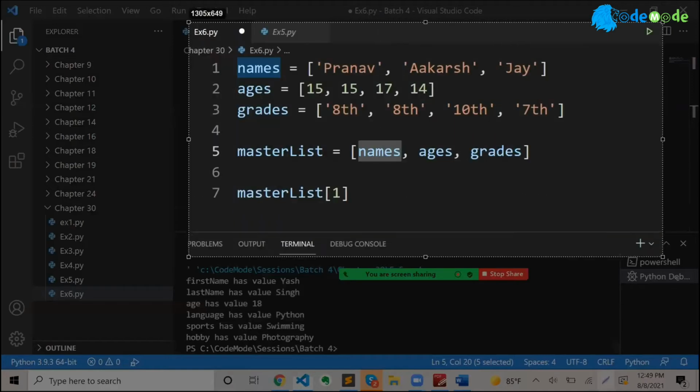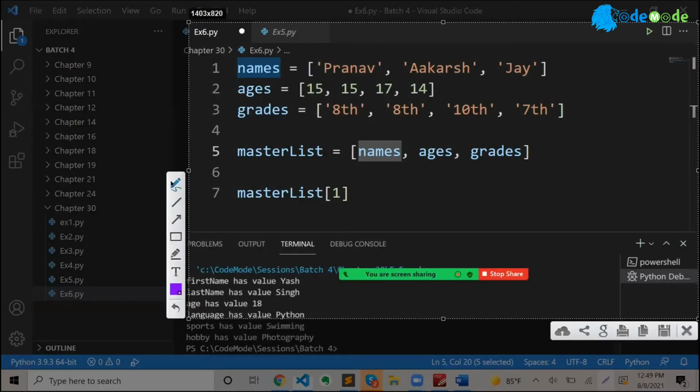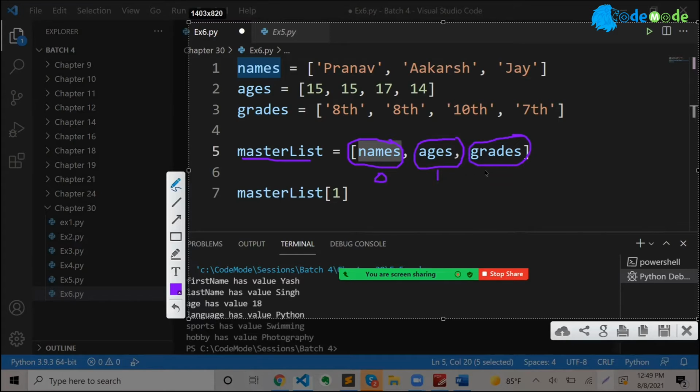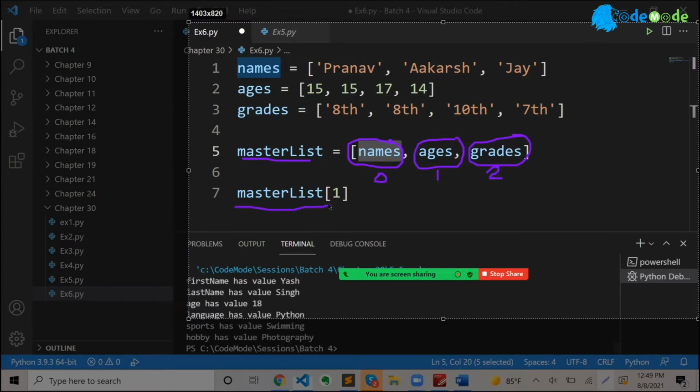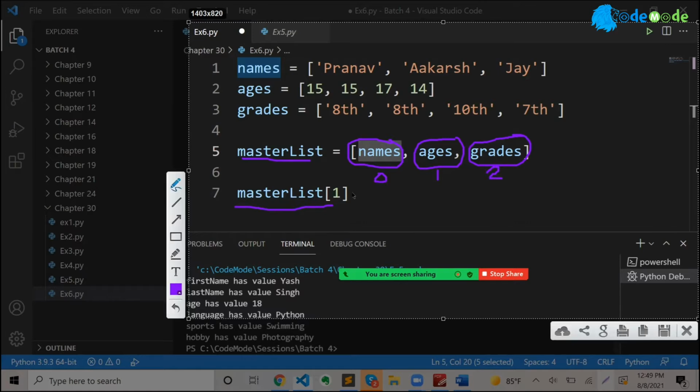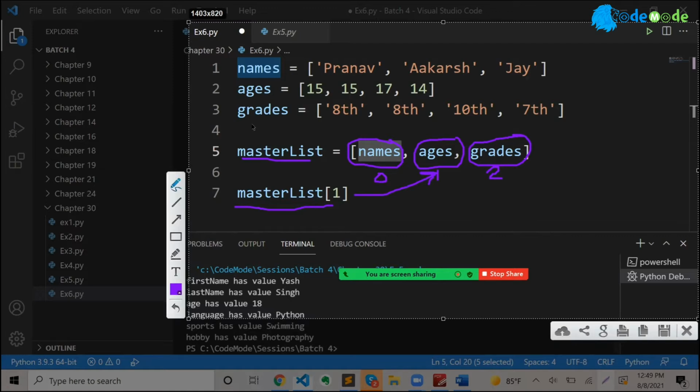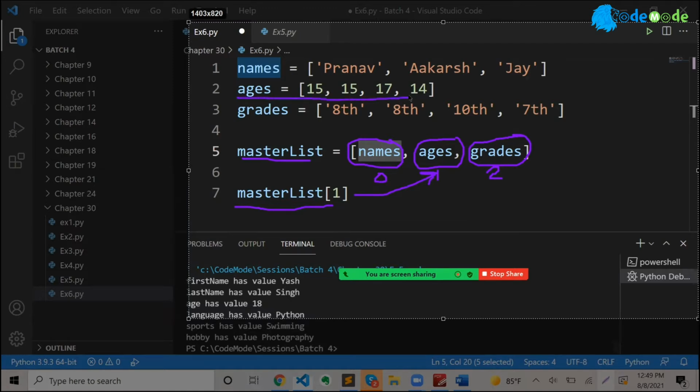If you notice here, this is my 0th entry in this list. This is my first entry, and this is my second entry. Right? This is 0, this is 1, and this is 2. If I do this, it will give me master list of 1, which is nothing but age. So this gives me this list.